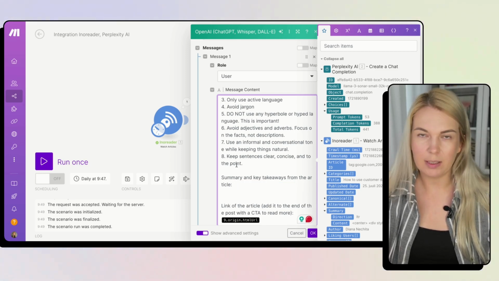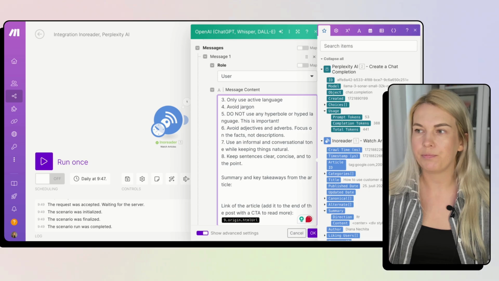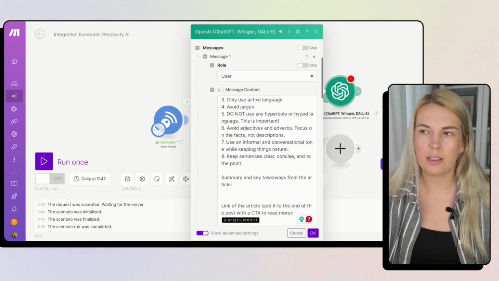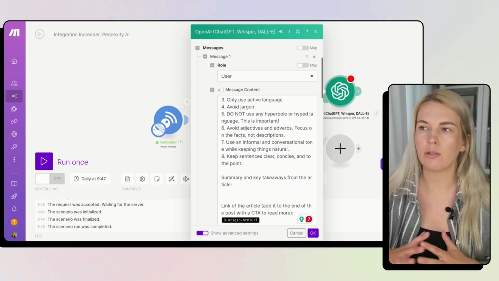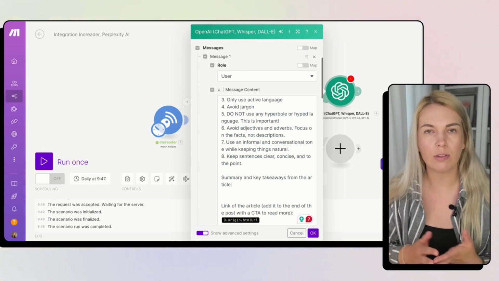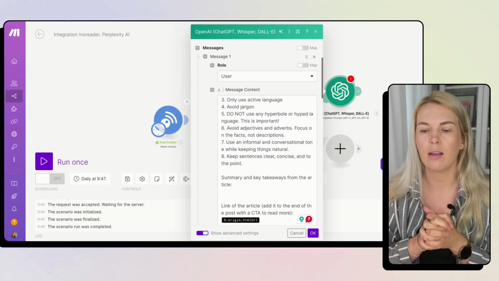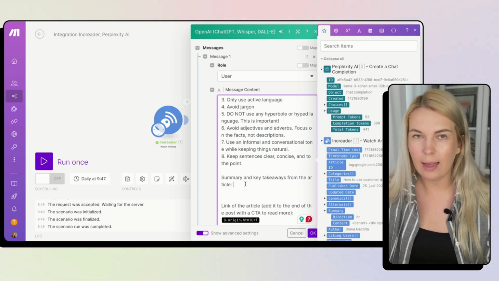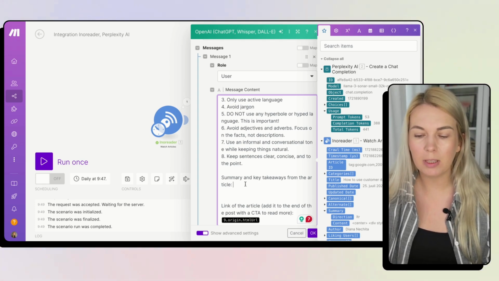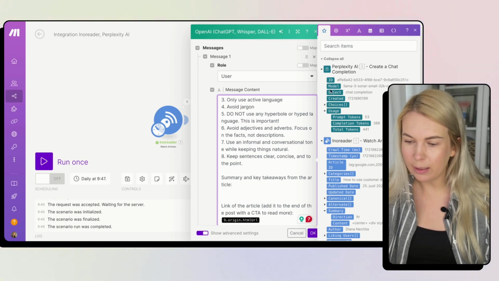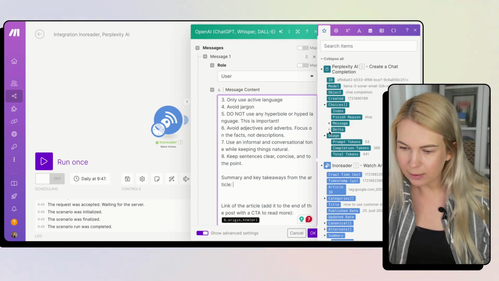So this prompt basically says that we want a LinkedIn Facebook post with 2,000 characters, and there are specific guidelines for the structure, for the style of writing and stuff like that. And we're also telling ChatGPT that it should use the summary and key takeaways from Perplexity AI.